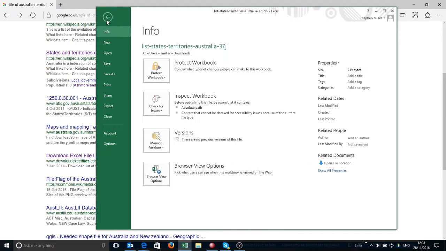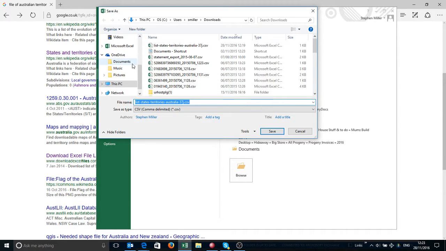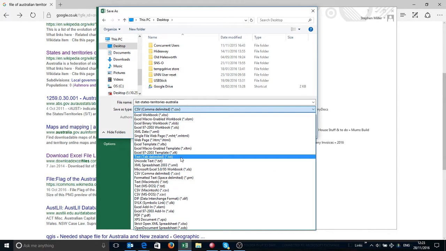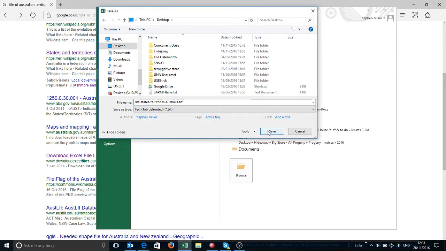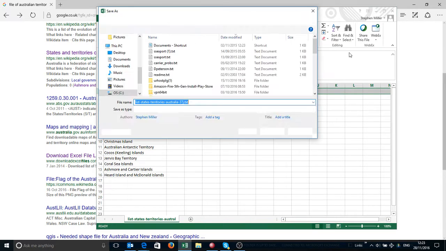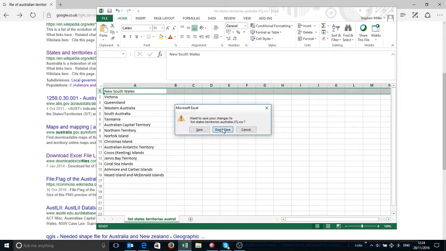So I'm going to save this on my computer. Just save it on my desktop to keep things nice and easy. I'm actually going to save it as text tab delimited because that's really the format that I want to use. I'd suggest doing the same. Okay, that's all saved. I can close that off, answer all the annoying questions, click Excel and just don't save.